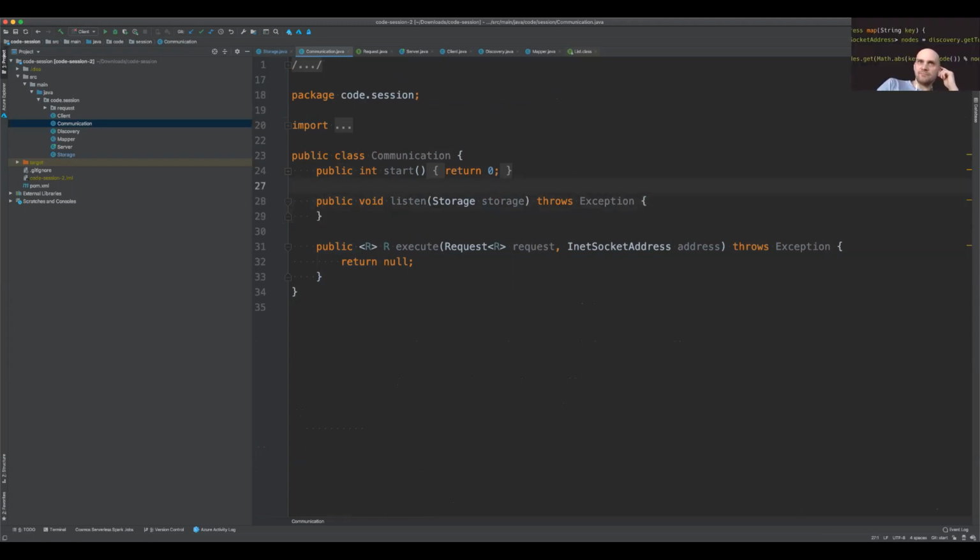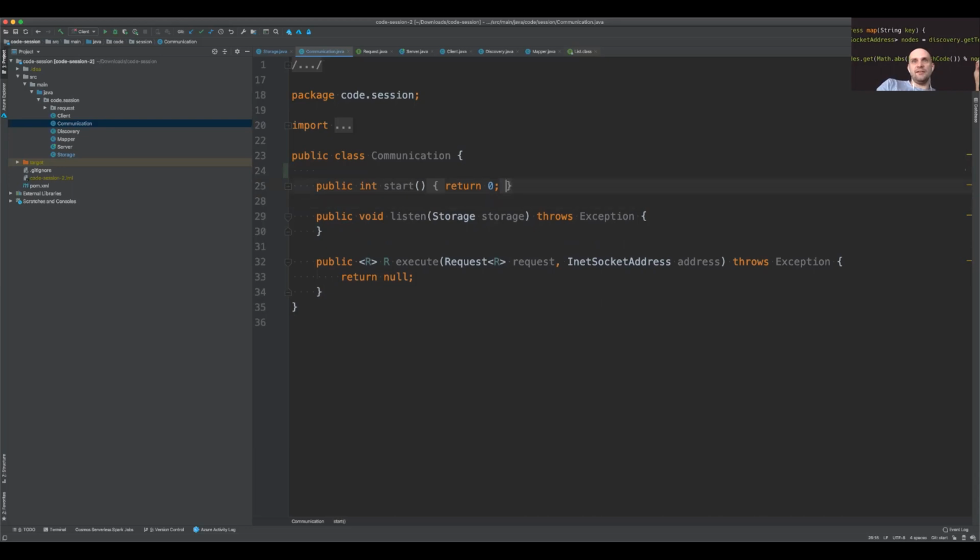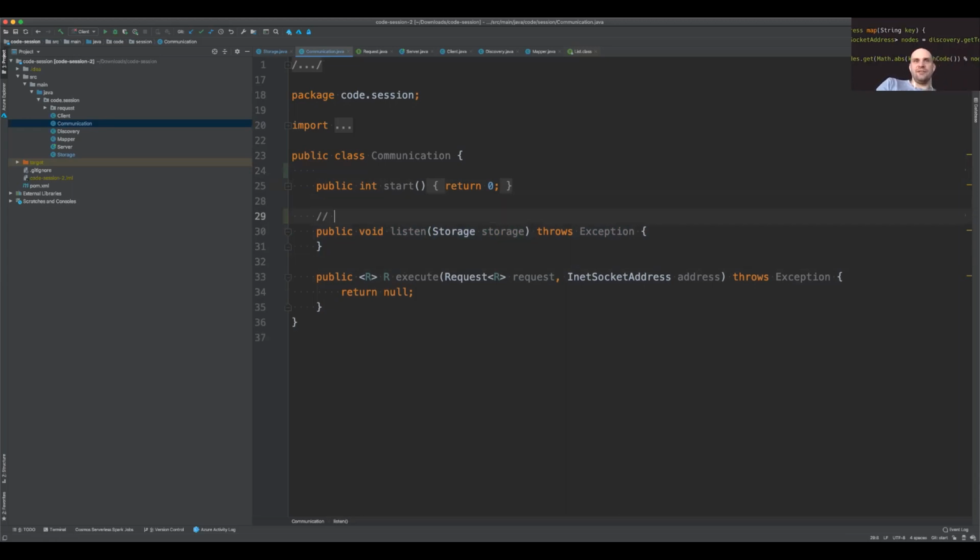First, the start and listen methods will be used on the server side. The start method should essentially create a server socket, of course, so that it can accept connections. Then the listen method, and you can see that it accepts storage, would actually accept the client connections and create workers for those client connections, and for every request that is coming it will do something with the storage. So we can start with the start.